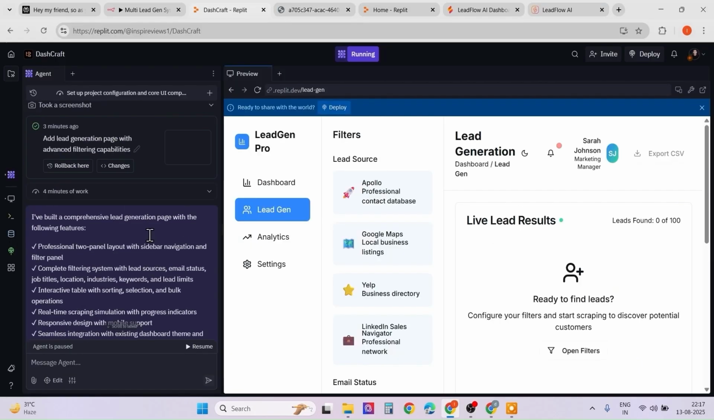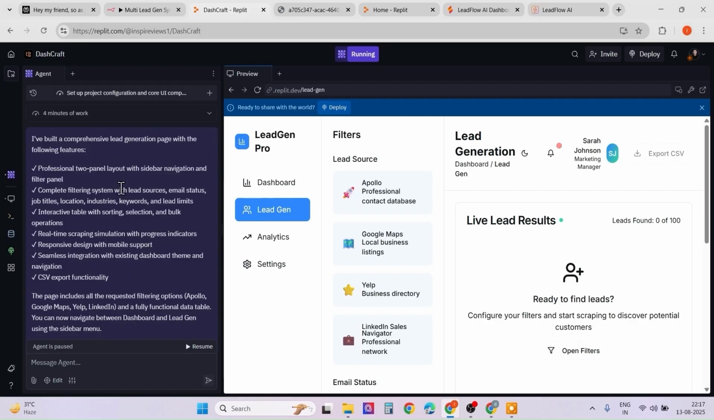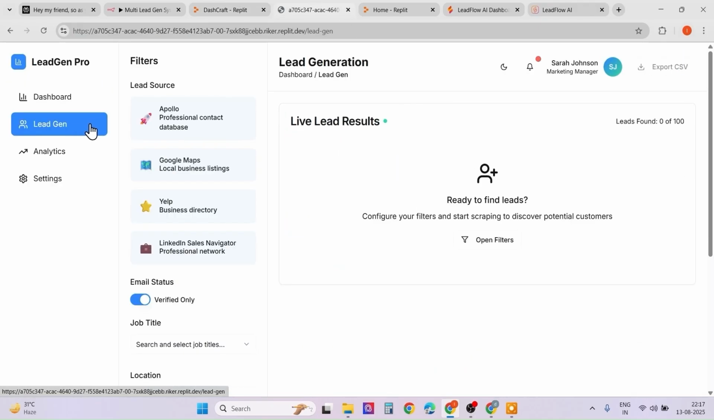Okay, so now we've got the response from Replit, and it says it has created the lead generation page. In the preview, you can see the page, so let's go to full window view and see how the web page is looking in a full tab. Okay, so it has created the page, and let's see how it turned out.